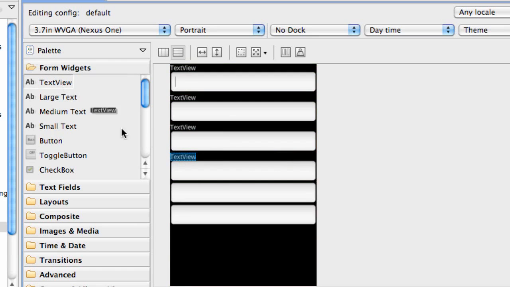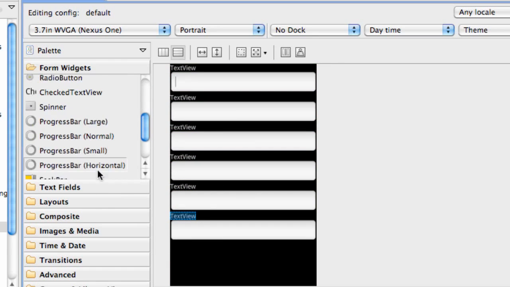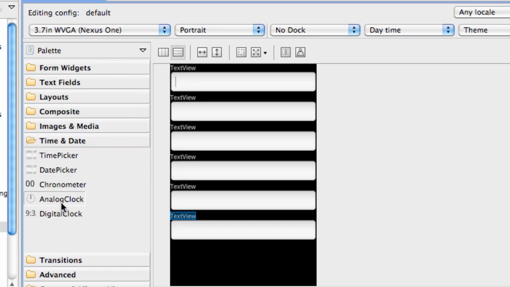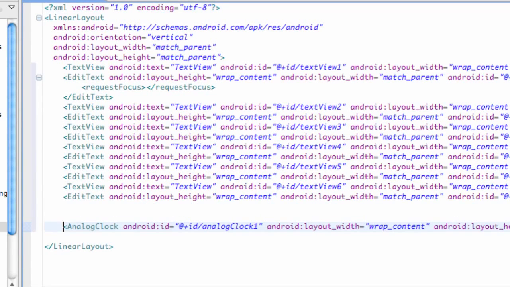Nothing too awesome here. And then we're also going to add the date and time thing. We're going to add an analog clock right here, just because we can. Now what we're going to do is separate some of this code with some linear layouts.